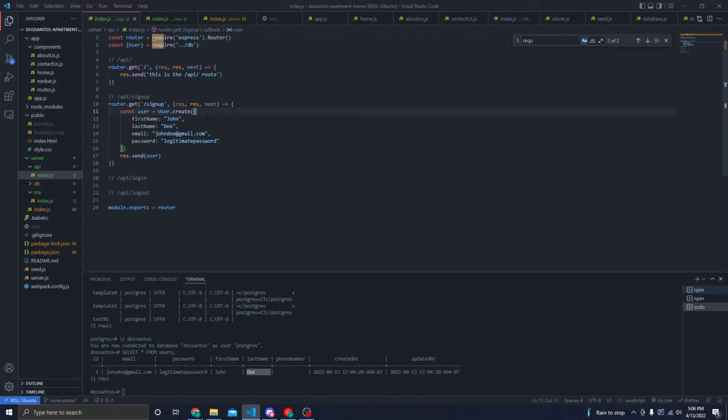Now, obviously, we don't want to have this all fixed. It shouldn't just be automatically creating a user. We want to take that information from the request. Pretty much, we want them sending us data, and we want to create a user based off of that data.